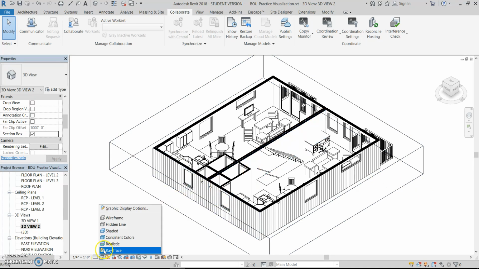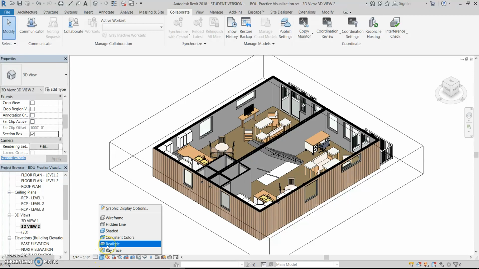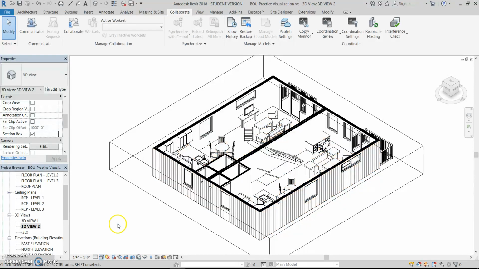There's a bunch of different styles here. This is a hidden line. We can also try shaded, consistent colors, realistic, and I won't try it here, ray trace, which will chew a little bit of processing power. So if you try that, have a look. But when we're finished, come back to the hidden line.